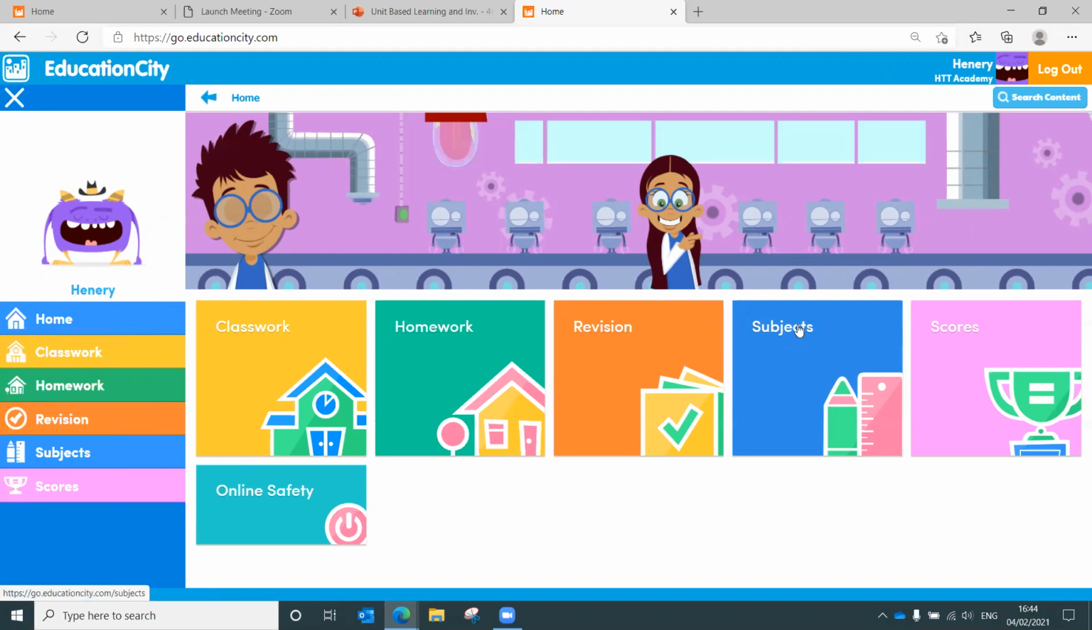How do you know which ones? If your child doesn't like telling you what they're learning that day, you can always check out what's going on in the classwork and homework, have a look at the revision, or use the subjects area to find something that's applicable to their year group in that subject.